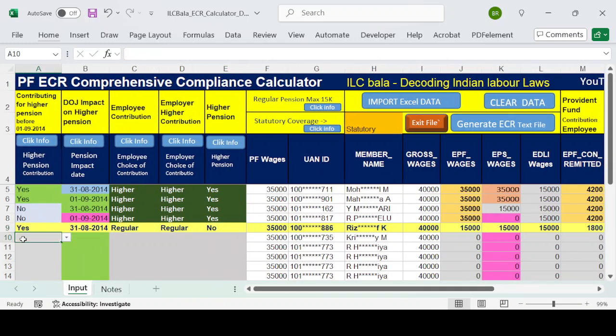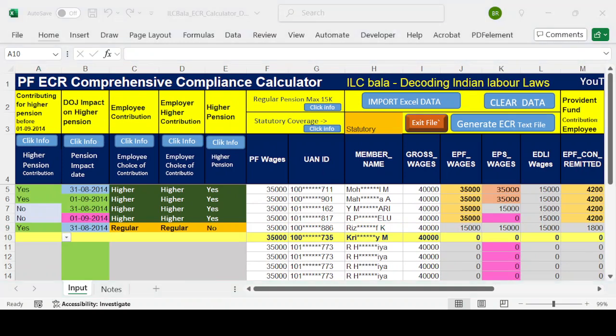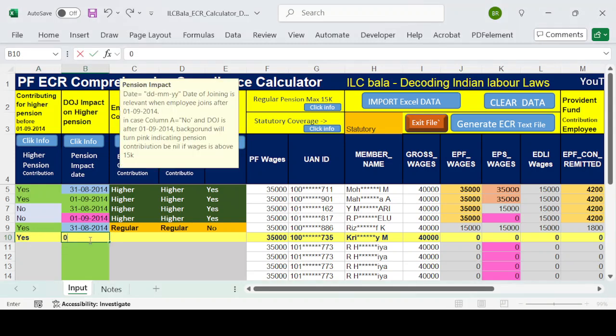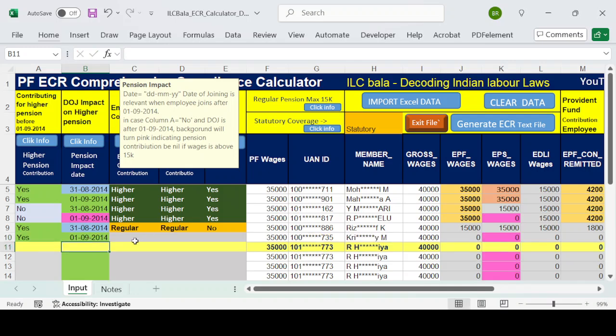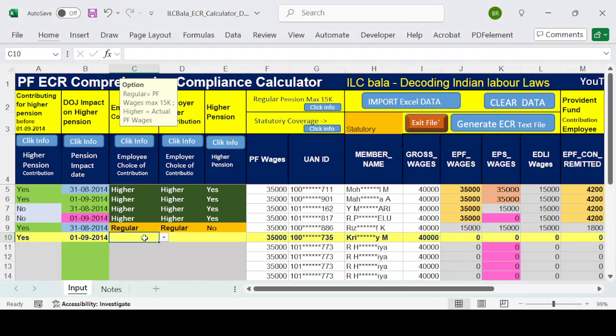Now let us look at the next scenario. All are regular in that, nothing special. Now we'll say yes here. The date of joining we'll put as September 14. Let's test it and see, because we are testing the data here. Then we are going to say regular. What will be the impact? We'll see, because the date of joining is different.